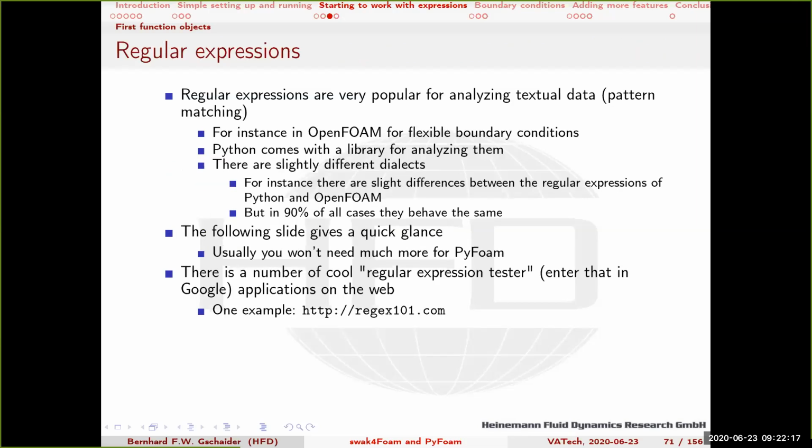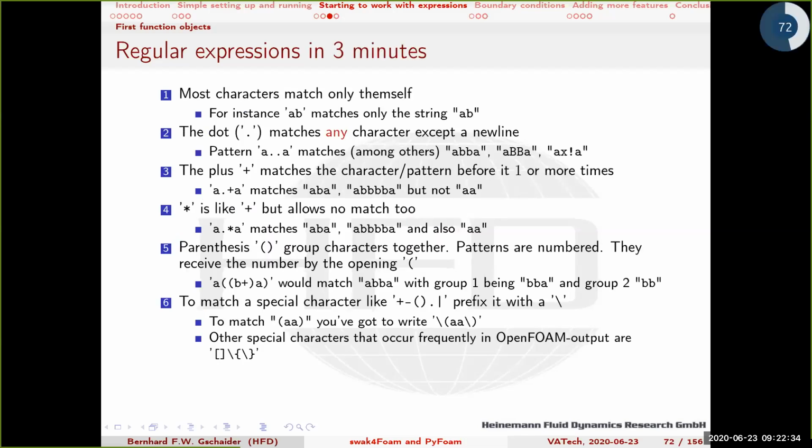Regular expressions, I'm not going into detail, I think we're running out of time anyway. So regular expressions are basically you specify a pattern and you say, if this looks like a pattern, then it matches, and then please give me some parts of the pattern.